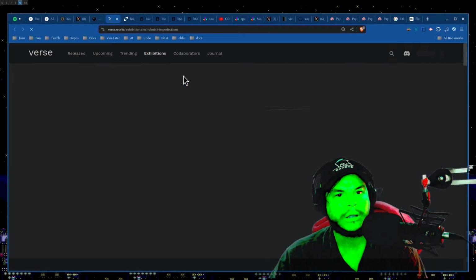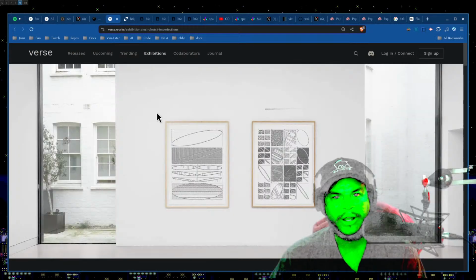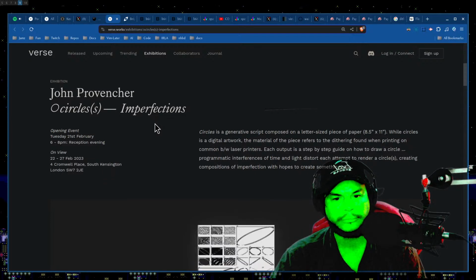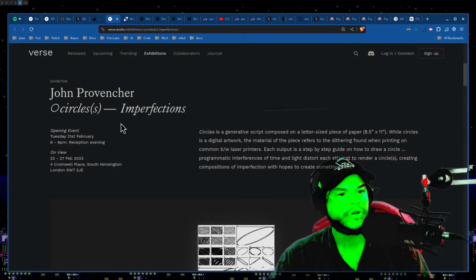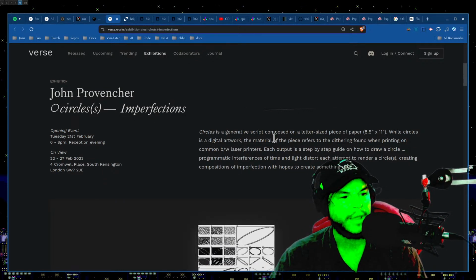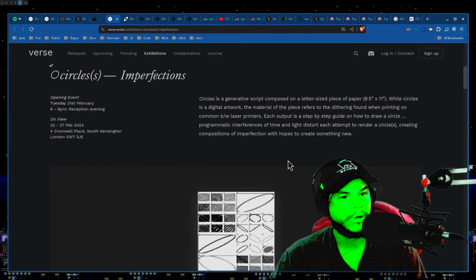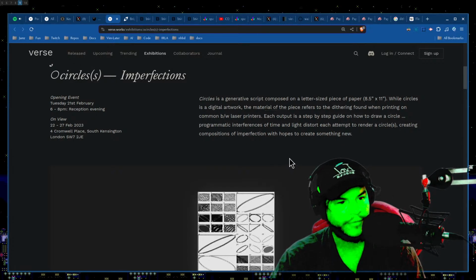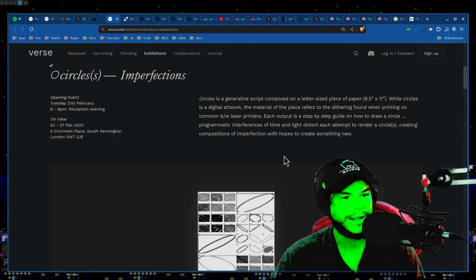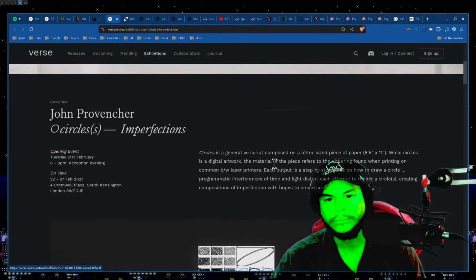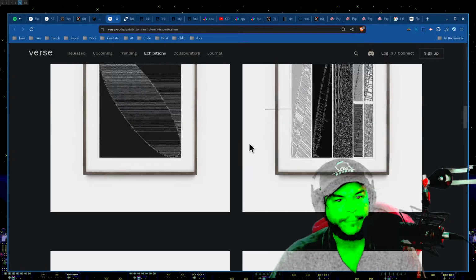Okay, we got Verse, Circles, Imperfections. Generative script composed of a letter-sized piece of paper. While Circles is a digital artwork, the material on the piece refers to the dithering found when printing on common black and white laser printers. Each output is a step-by-step guide on how to draw a circle. Programmatic interferences of time and light distort each attempt to render a circle, creating compositions of imperfection with the hopes of creating something new. Lovely. Dithering.